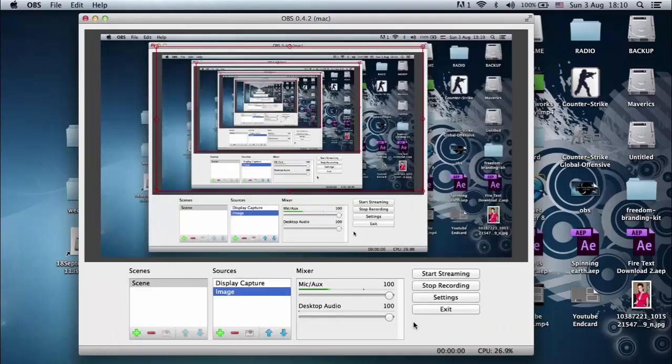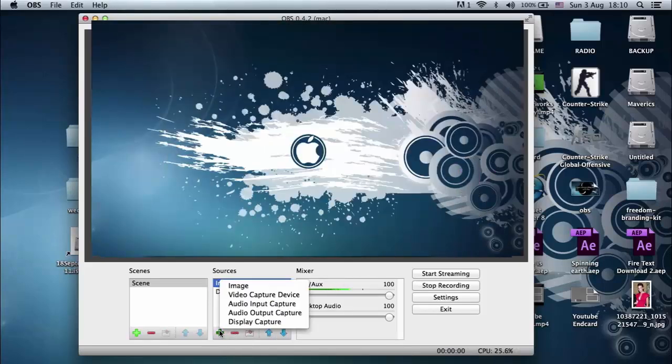Right, so this was a short demo. You can do much, much more with this if you tweak around here. Let me change to the image, right? And okay, we can see that. So you have video capture device, audio input, audio output, and your desktop. Display capture is your whole desktop.